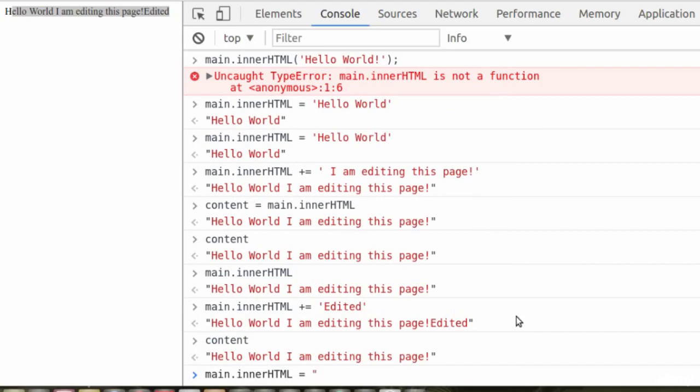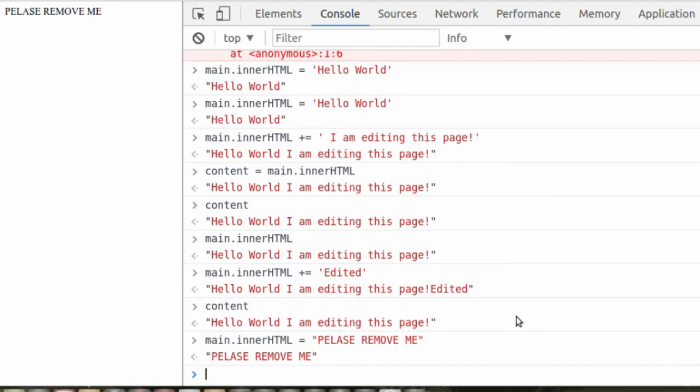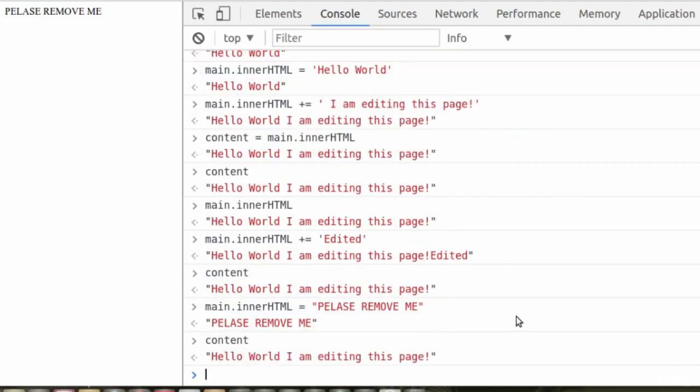So just as a demonstration, we're going to change the inner HTML to please remove me. We know that content is still what it originally was. So now let's edit content. Content is equal to, well, what do we want to do with it? We could change it to uppercase. So let's do content dot to uppercase. Now, a beautiful thing in JavaScript is this ability to string methods together. So we could say to uppercase, and then we could also say dot replace spaces with dashes.